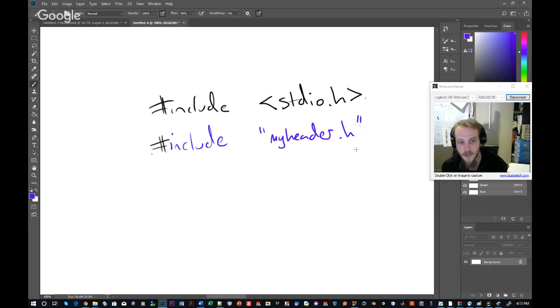Hash include my header dot h. Now, with the angle brackets here, okay, this basically tells the compiler that the header file is in the location where the standard libraries are, where this one says relative to your current directory. So this one's right next to your code. If you did an ls, you should see your code and your header file in the same spot.